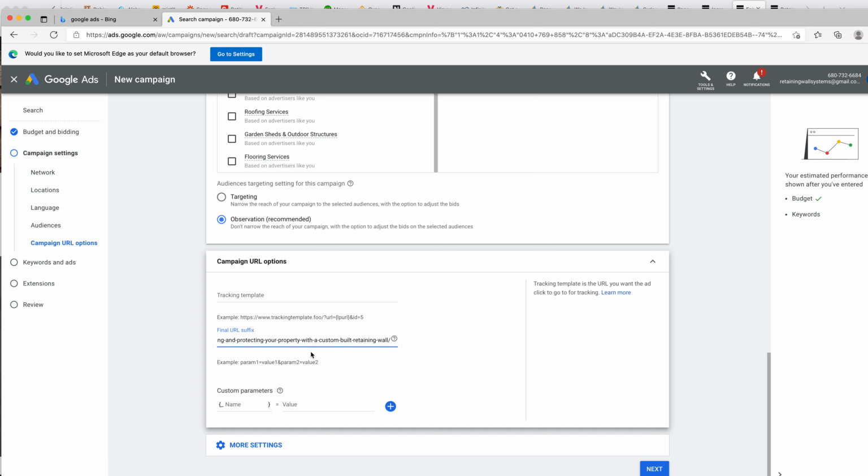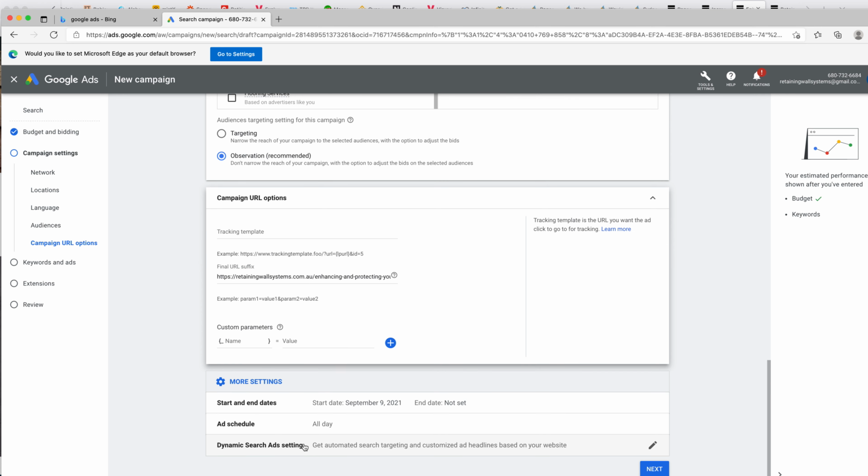And we're not going to go with this parameter value. Again, that's for enhanced tracking to try and find out where these links came from, but we're not going to get into those advanced things. We will have a look at more settings: automatic search targeting, and add headlines based on your website. You know what? I might leave that on for now.